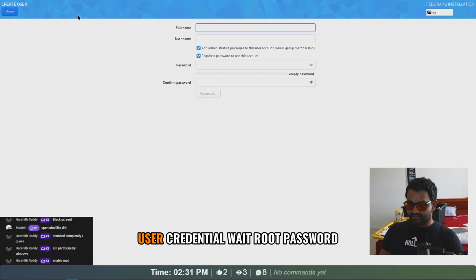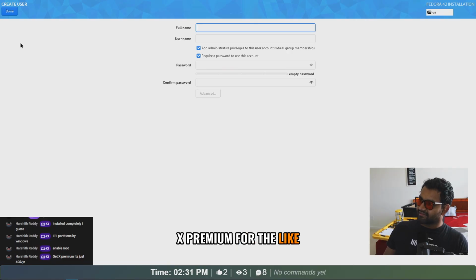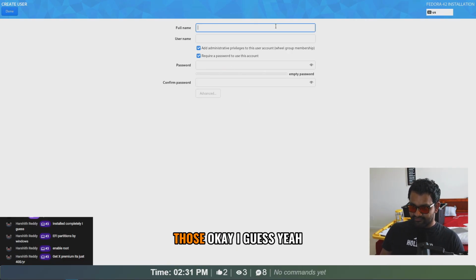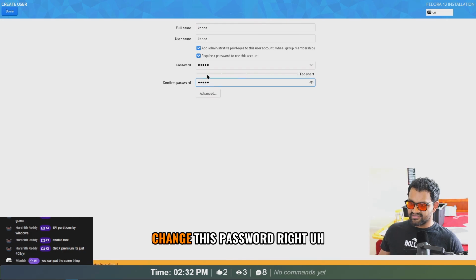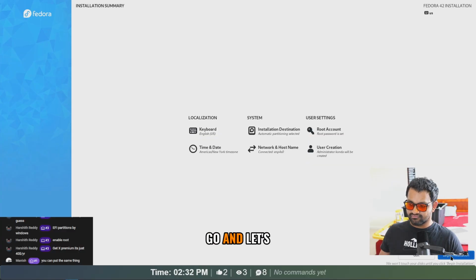Everything looks good. User credentials. Wait, root password and user are different? I'm not going to pay for all those. Okay, I guess, yeah. You can change this password, right? What does it mean? Begin install? Okay. 1, 2, 3, go. Okay, let's wait for something.